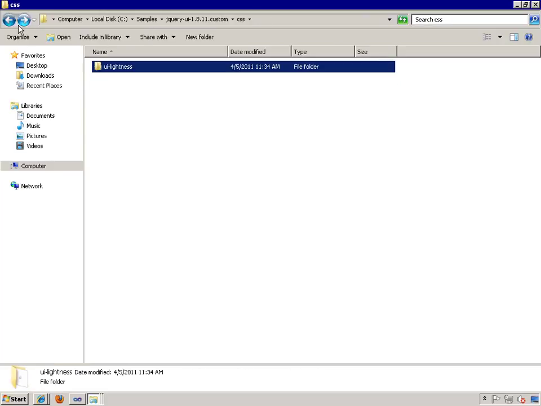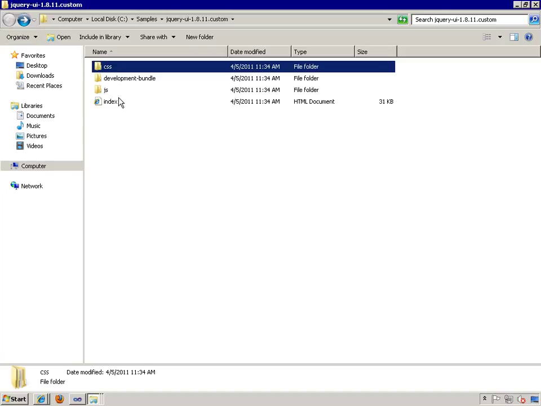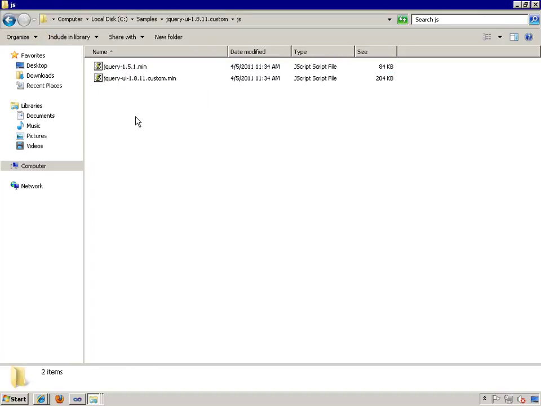All right, so if we go back, we also have this JS folder, and this has the JavaScript files, both for the jQuery library itself, and notice that it's up to version 1.5.1, which, as I record this, is actually one minor version behind the latest version of the jQuery library. But the UI library needs a little bit of time to catch up with each new release.